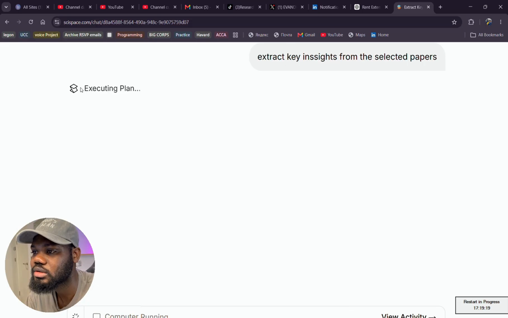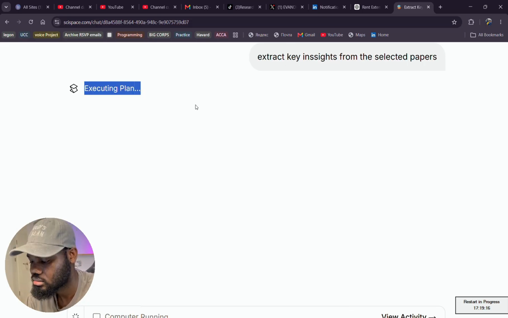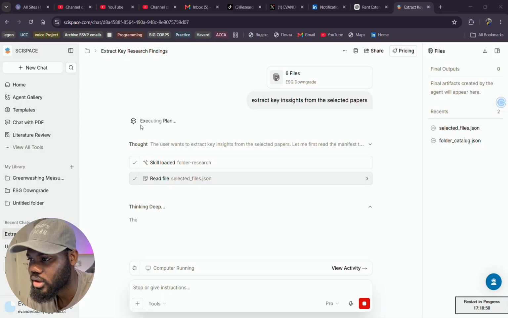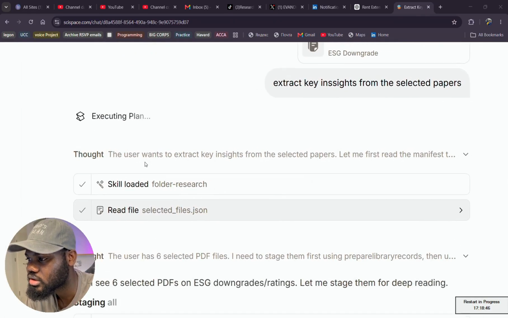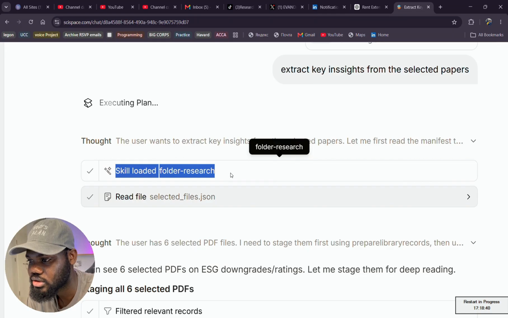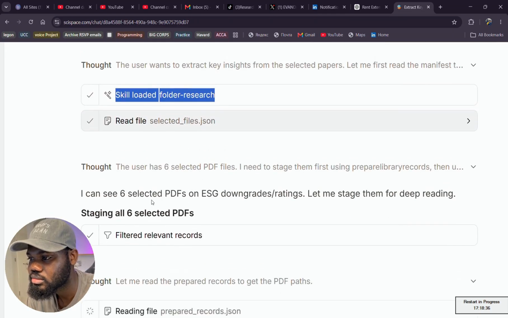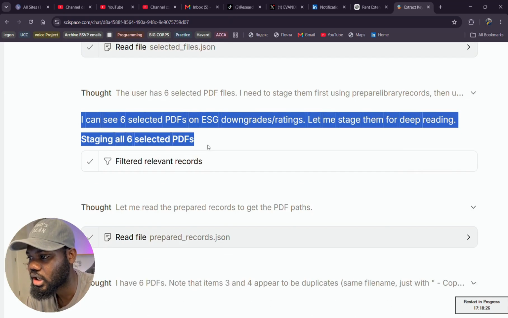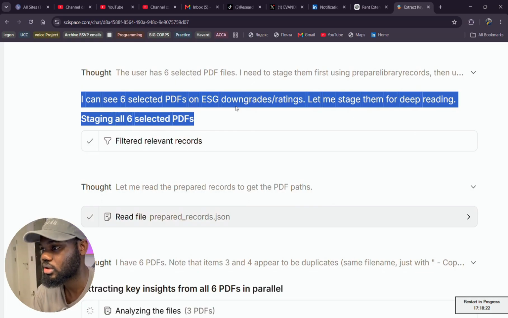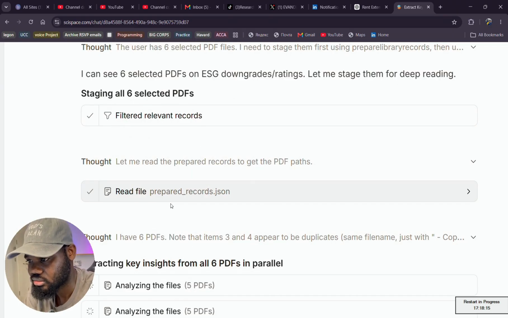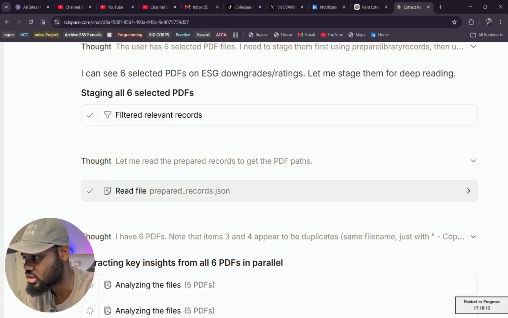So you can see the AI executing the plan. I thought the user wants to extract key insights from the selected papers. There's the AI agent at work. As you can see, skill loaded for research. Reading the selected files. So this is the agent working, and then it walks you through the process, so at any point in time, you know what the AI is doing. You can see selected papers from the ESG downgrade ratings, it filtered the relevant records, read the files, and now it is extracting the key insights. That's brilliant.